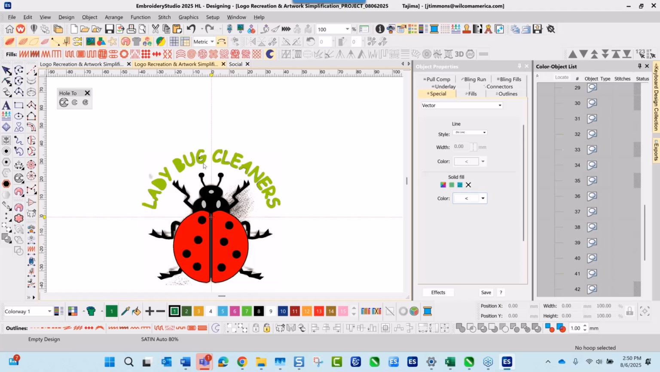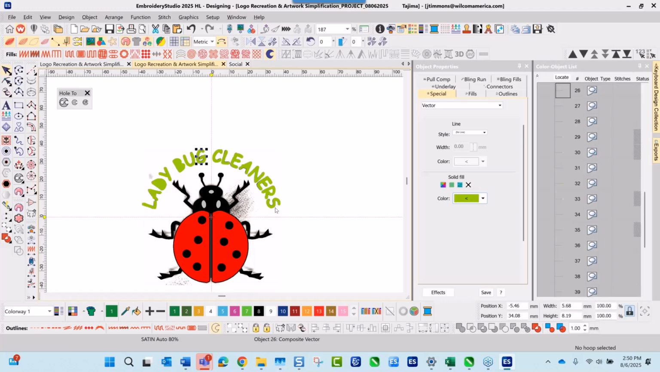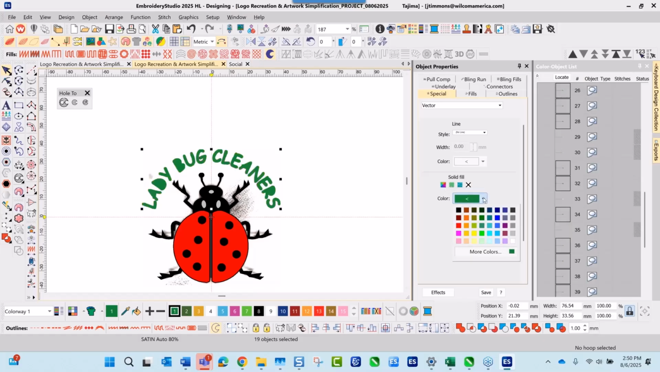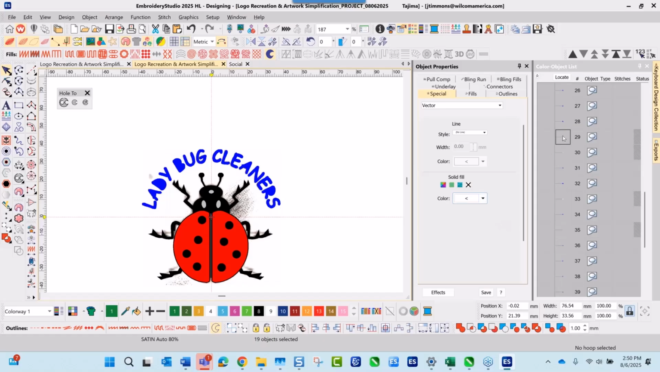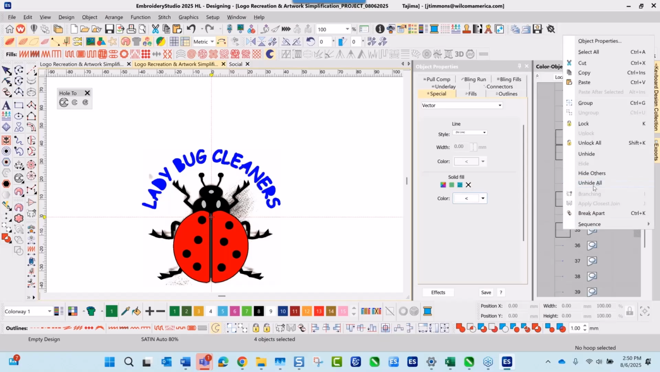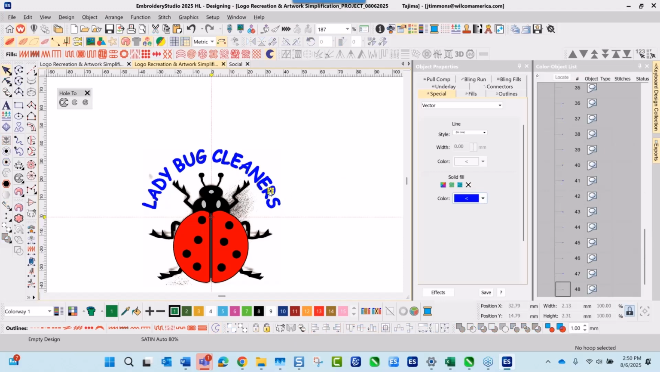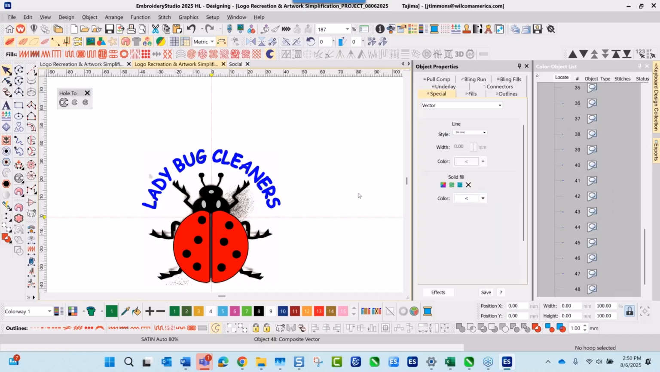All right. And now when I go in and select, press shift to the S. Now I can go in to my Docker and I can change my color. Then go in, I'm using my control key here to unhide all. Did I miss one here? There we go.